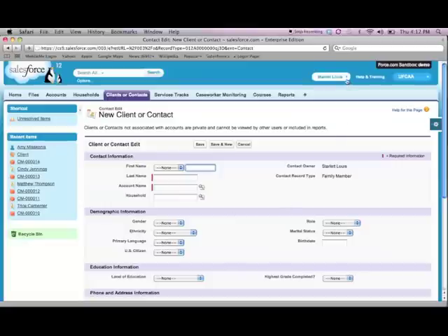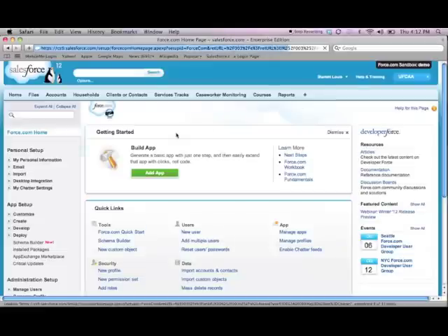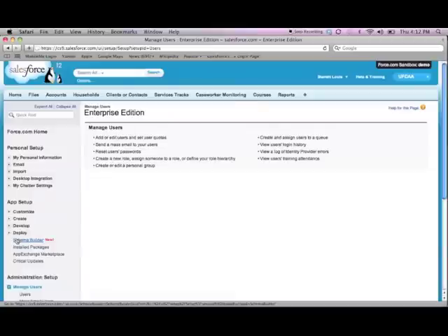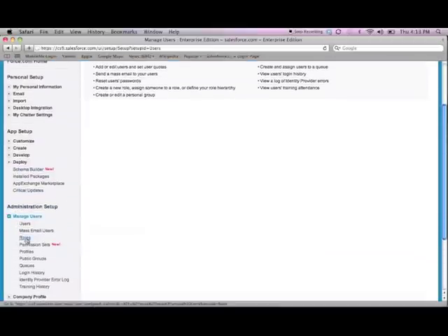To do so, click on the arrow next to your name and select Setup. From the Setup menu, you can manage users. Here you can configure roles, permission sets, and profiles to address all of your security needs. For example, if a foster child has any medical or mental disabilities that require HIPAA privacy compliance, these records can be set up to be viewed only by the department within the organization that deals with foster families and children with disabilities.